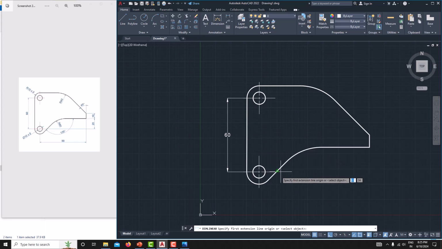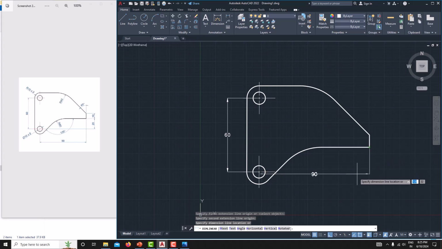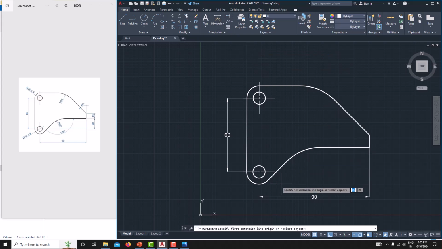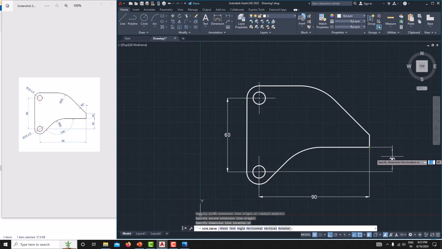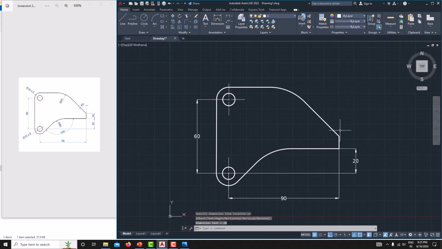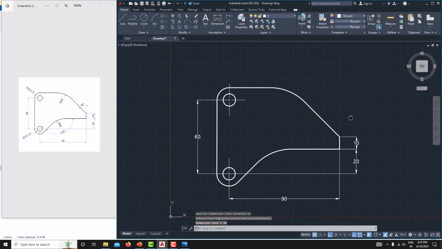Other linear dimension is 20. From here to here, this is 90. And again go for the linear dimension from this point to this point, which is 20. Similarly, go for the linear dimension again from here to here, which is 10.